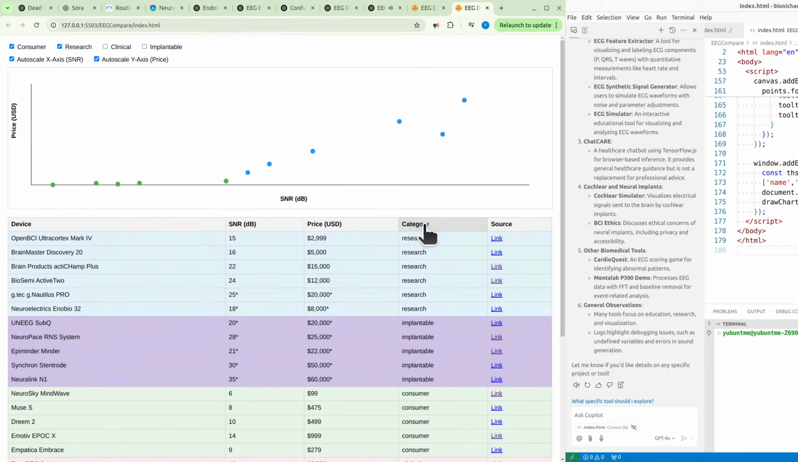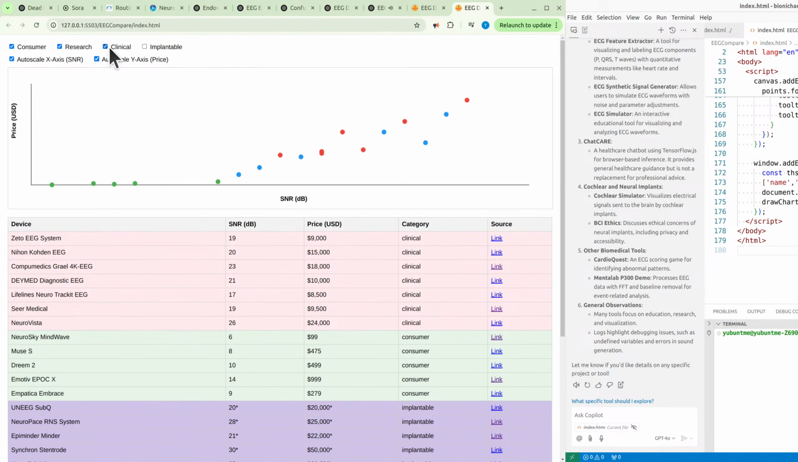Clinical systems like Zeto, Nihon Kohden, and Compumedics are more plug-and-play than the open research rigs. They're pricier than consumer gear, but built for diagnostics and deployment, not hacking. They form the backbone of real-world medical EEG, especially where reimbursement and compliance matter.